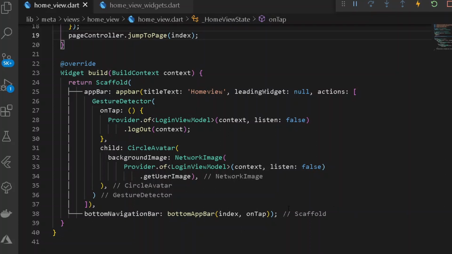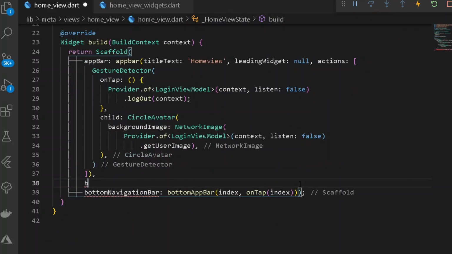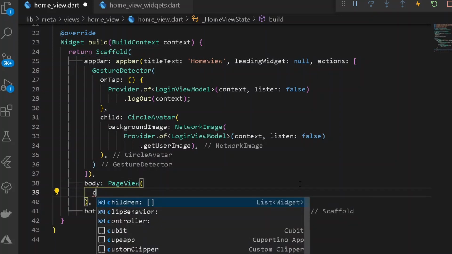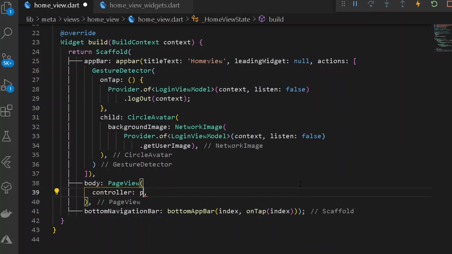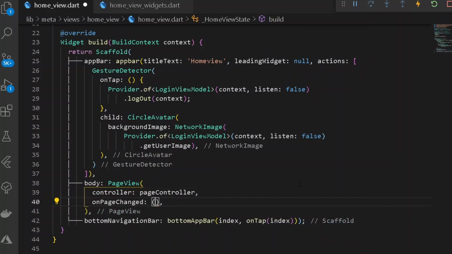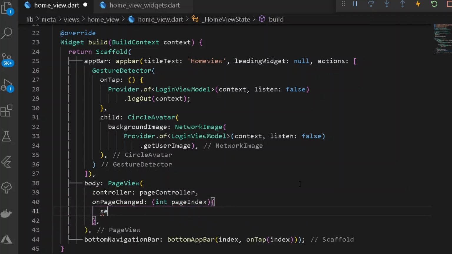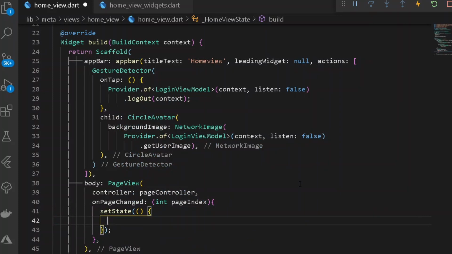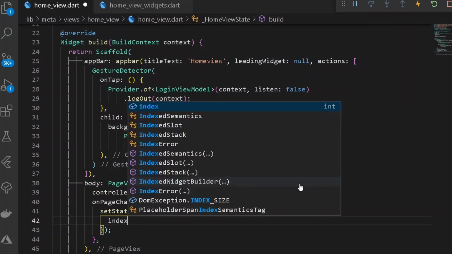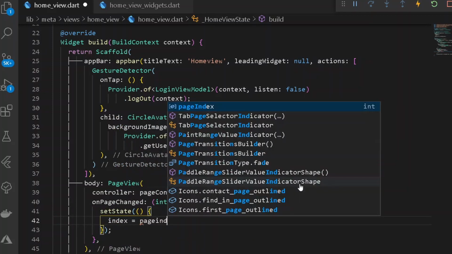And after having the following bottom navigation bar, we shall be requiring a body as well. So under the body, let's have a new PageView. Under this, let's have a new controller for the PageController. After having the following page controller, under this method, let's have a new pageIndex, and under the following method, we can simply set the state of our current index. So here let's have the new index be equal to pageIndex.